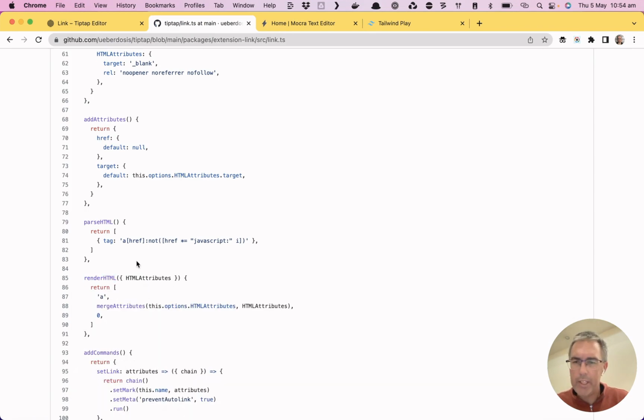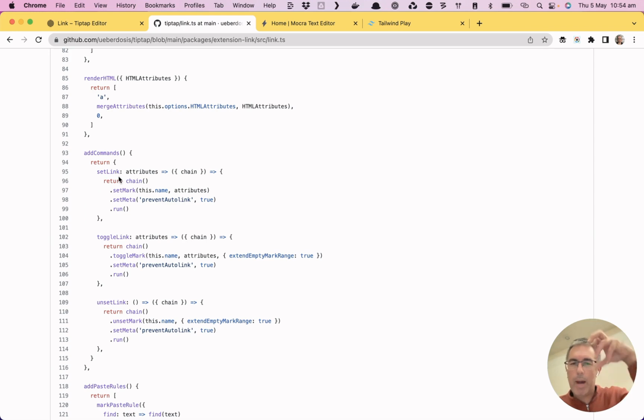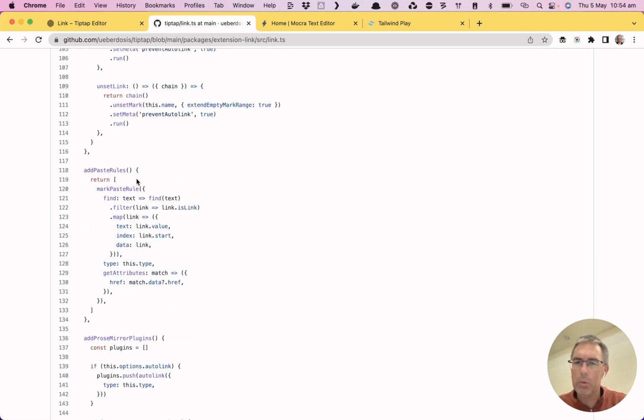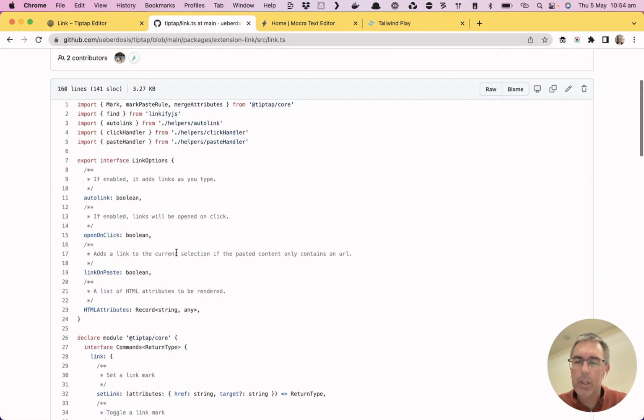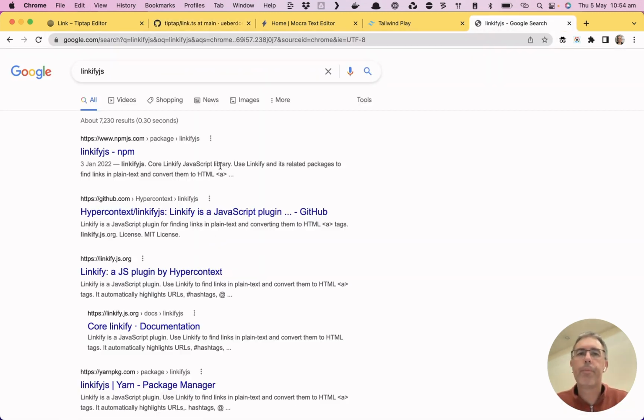Okay, and then render HTML. Once this link has been recognized, it is represented inside the editor as a data structure. And then how does it spit it back out whenever we want to render the editor? So there, merge the attributes, okidoki, some commands that I think are passed through and sort of flattened out, so I can access link commands without having to know that it's a link or where to find them. Paste rules. So when you paste things into the editor, how to detect or process it. And then what else? But this was interesting, so find, what is this?